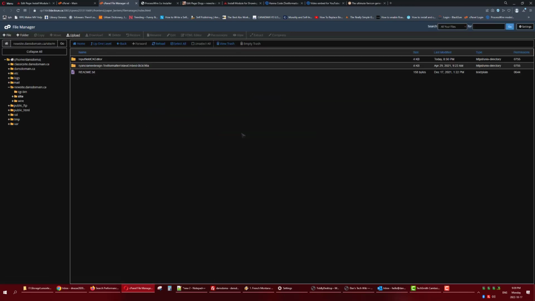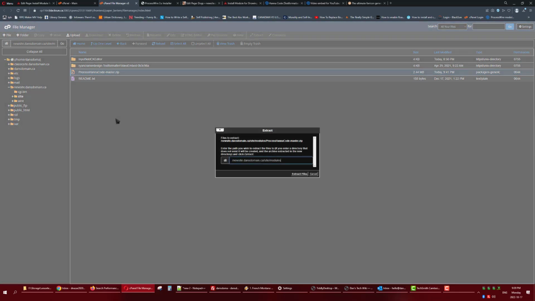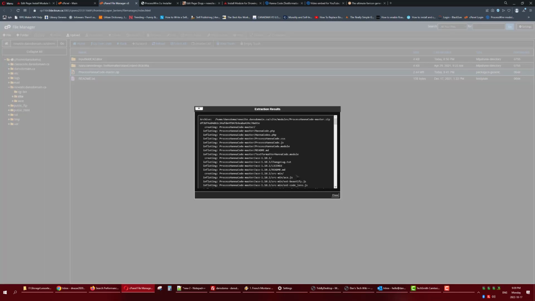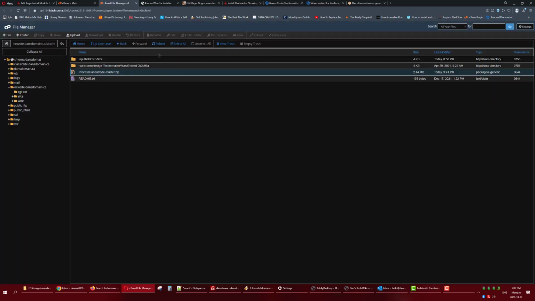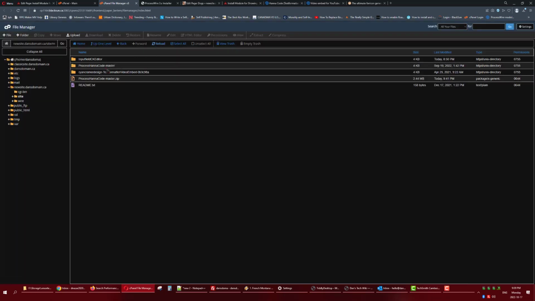Okay, we finished it. All right, so it's been uploaded, but we don't see it here. Hit reload. There we go. It's listed. So right click it, choose extract. It's got the right directory. It says site modules. Perfect. So just click extract files. Okay, so it's creating ProcessHannaCode-master, so it created a subdirectory. So let's just reload again. ProcessHannaCode-master, perfect. So we can delete the zip file to clean up.